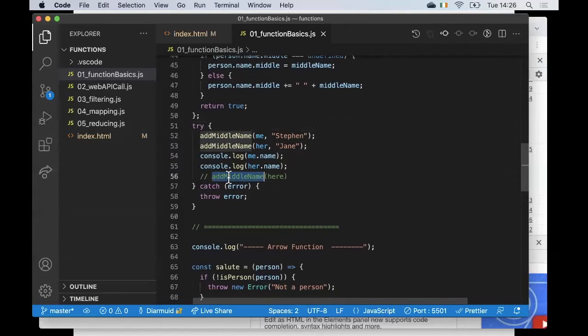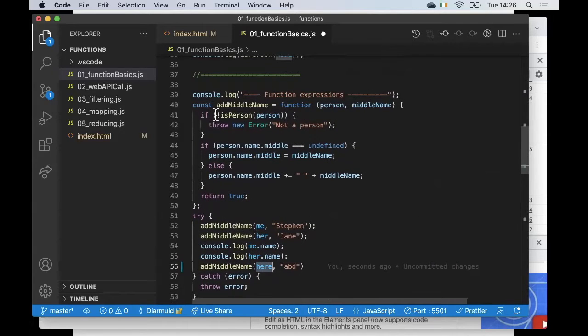Oh yeah, this line here, I've commented it out because if I enable it, what am I doing? I'm calling add middle name to the here object. And now, it doesn't really matter, but if I did actually add in the second argument, it's not really needed, because based on the way I've written my function, this condition test here is going to evaluate to true.